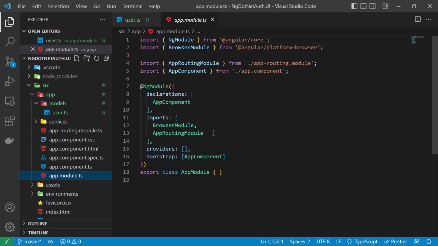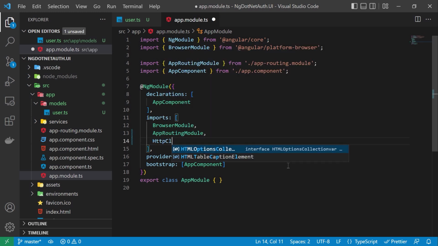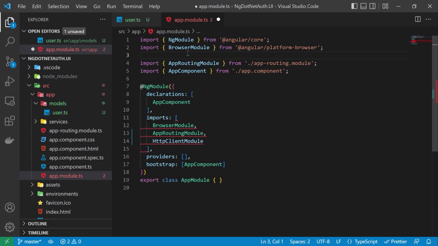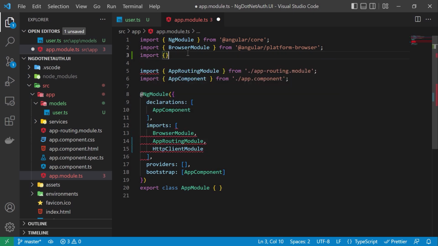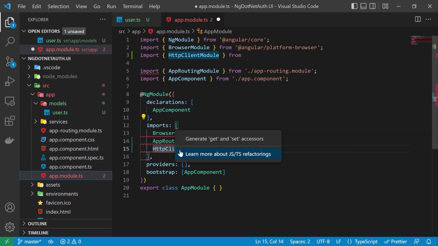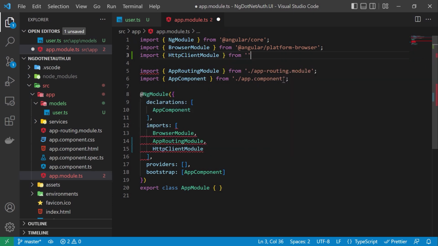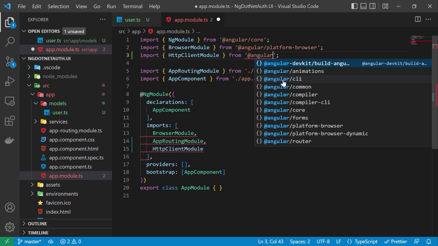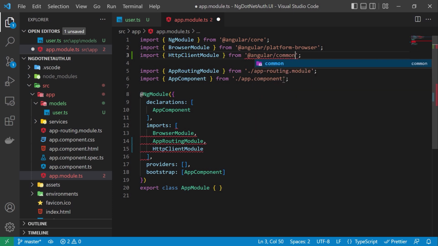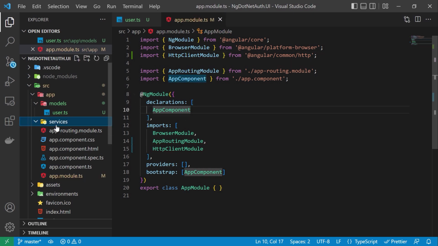So app.module.ts it is, and here in the imports we add our HttpClientModule, and we have to import this manually. So it is import and then HttpClientModule from, or does it know where it is? Nope. Sometimes it just does not work, but sometimes it does. Well, let's see how it works with the forms module then. @angular/common/http. All right, so this is the module we need.